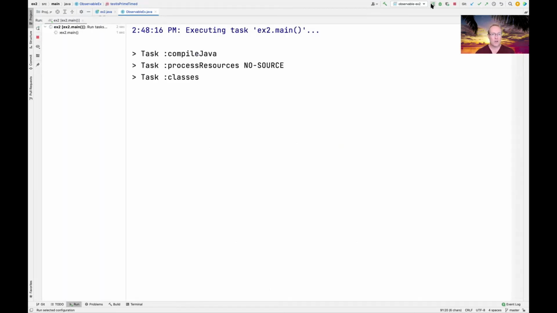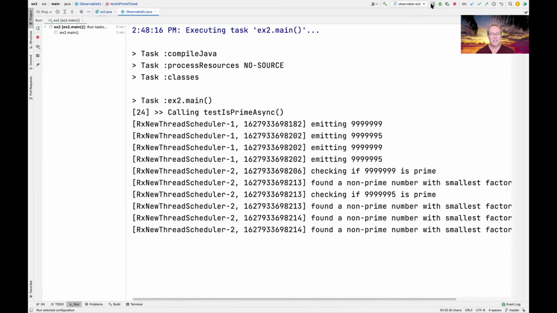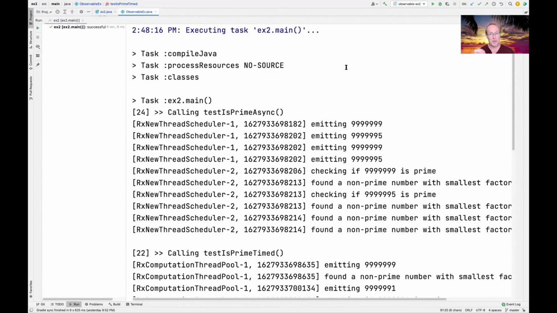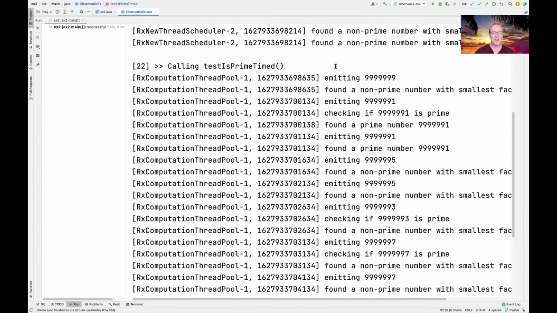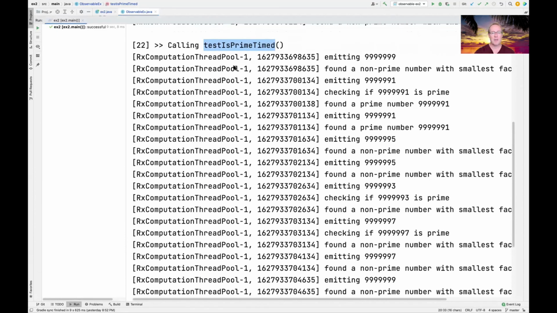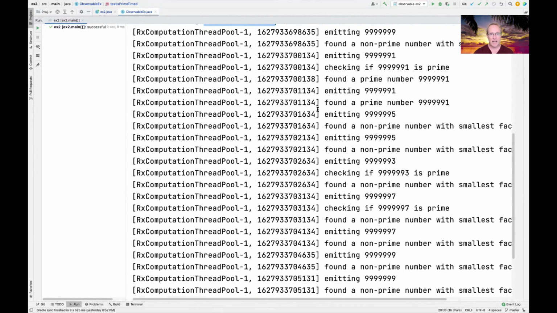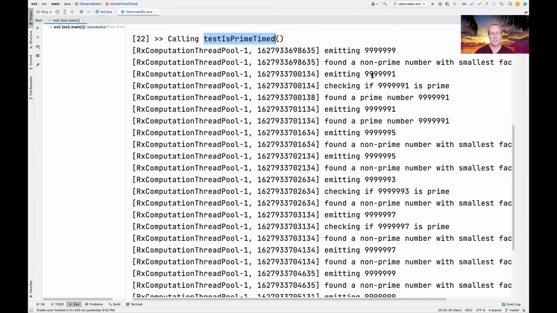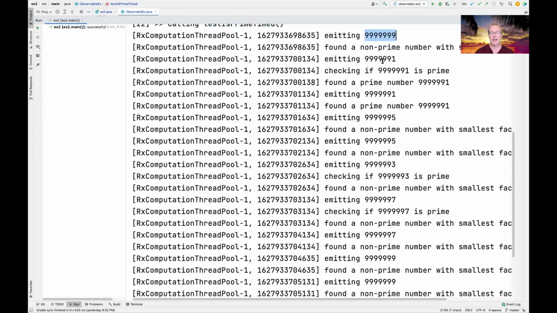So if we are compiling our program and testing it, you can see something we'll talk about when we get to part 2 of the video. You can see that the test is prime async stuff runs very quickly, and you'll see why when we get to part 2. Here's the output from test is prime timed. And if you look carefully, you can see that we're basically emitting values every half a second. And this is indicating where we're looking up to see whether something's a prime number or not a prime number, and so on and so forth. And so this is basically just showing you the values that are generated.